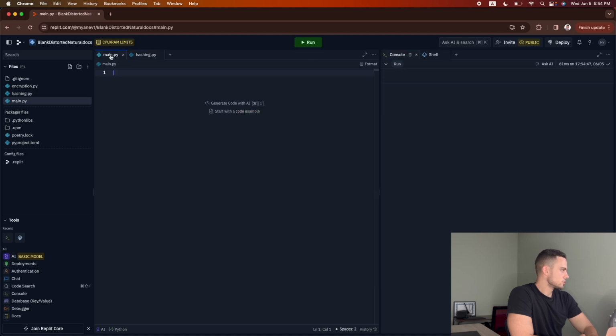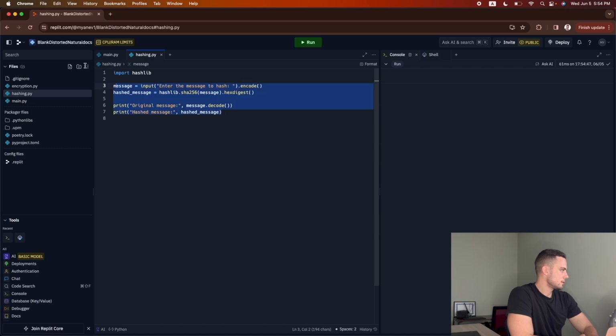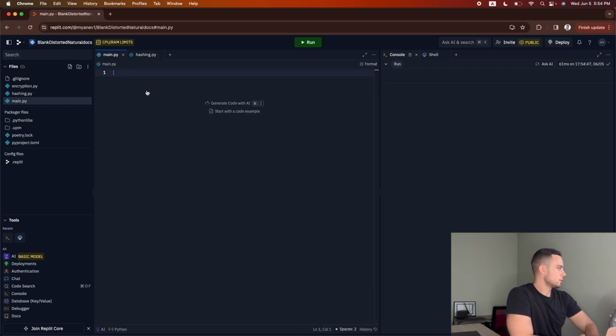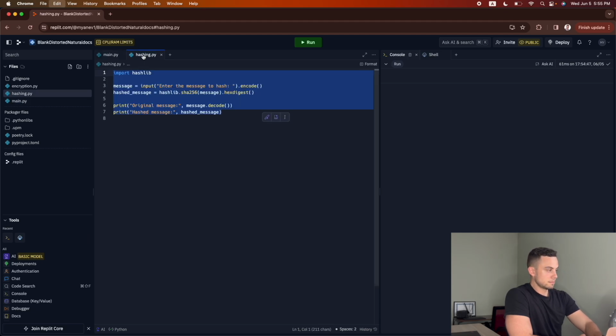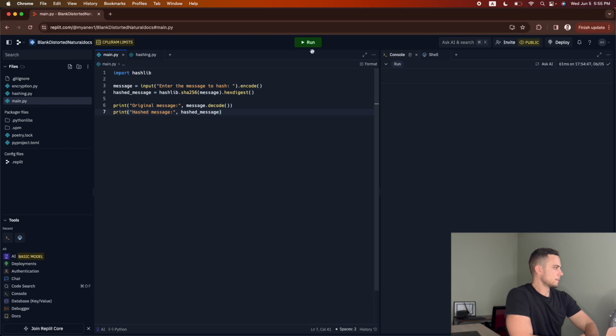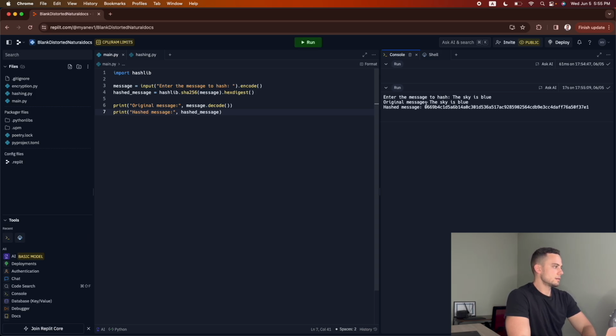Actually, let's see if it's going to just run the main file or this file. So it's running this file. Because of that, I will just put my code in the main file. Let's run it. So you can see here, now we're on line 3. It asks me to enter the message to hash. So let's say I can write the sky is blue. Okay, and when I click enter, this is our original message that we wrote, and this is the hash.